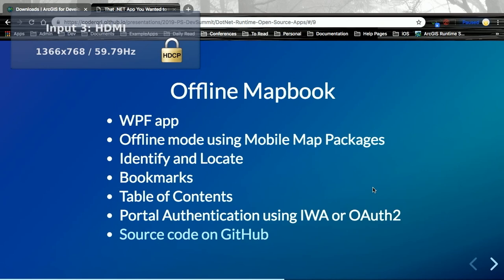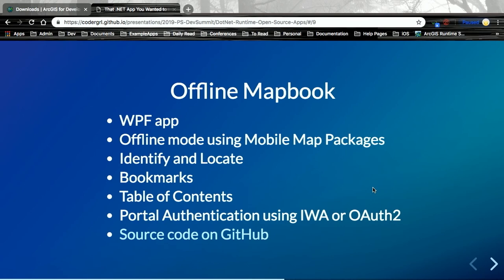So for an even simpler app, the offline map book. This is a WPF app only. It is offline and it uses mobile map packages. It's read-only. It's for the people who want to download a map and then go in the field and be able to look at it in an offline mode and do an identify and have a couple of bookmarks, but not a lot with it.